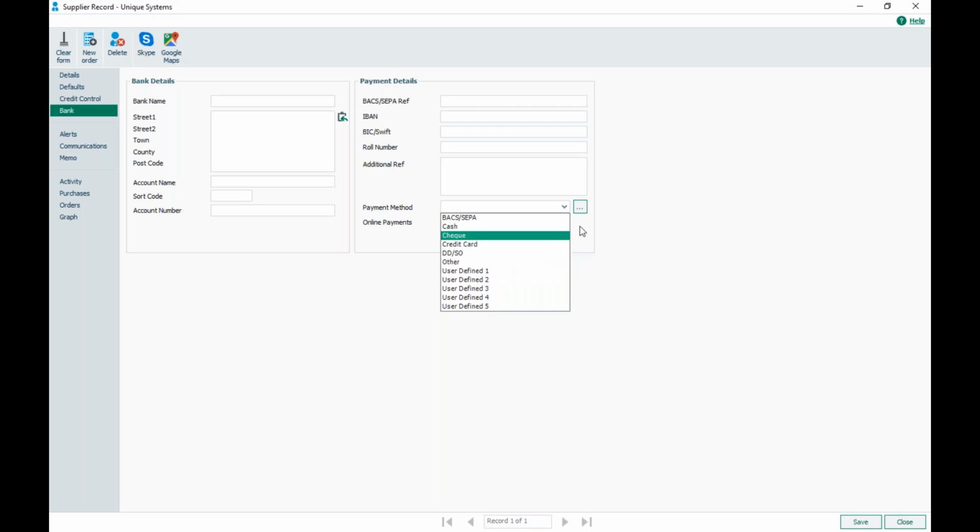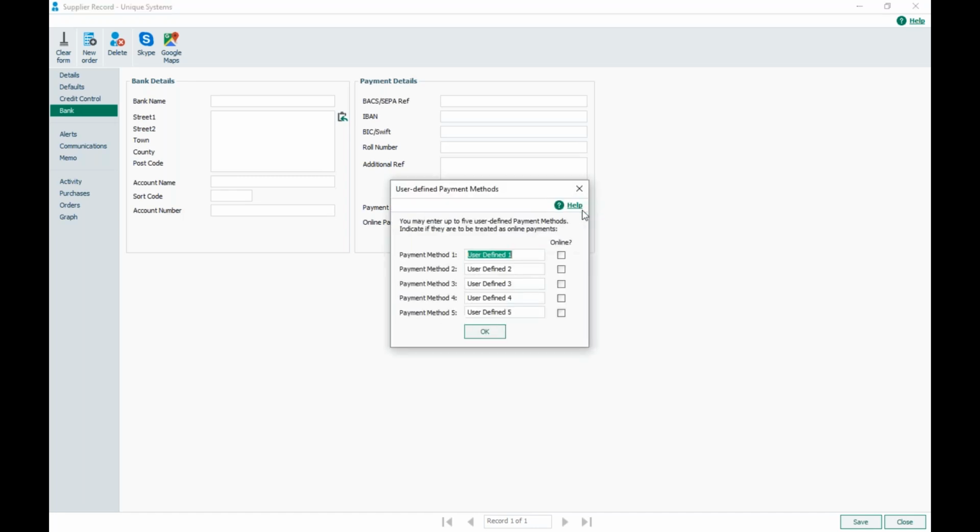So that means that you can actually create your own payment methods. It might be that you don't want to use Other and you want to be more specific. If you click on the three little dots here, it gives you the option to customize them. So it might be that you want to use PayPal as an option, and it also gives you the option to say that it's an online payment.